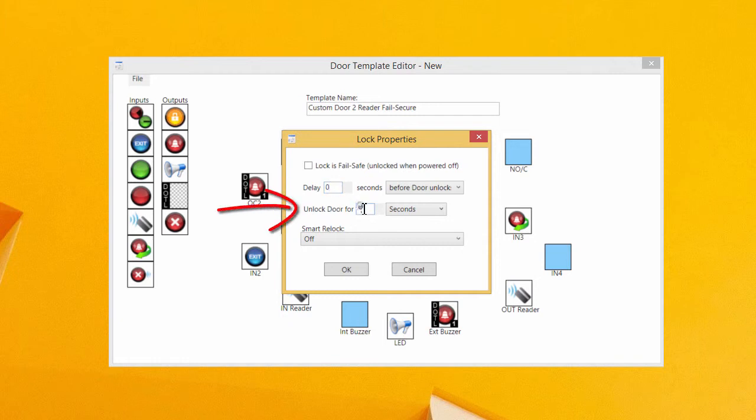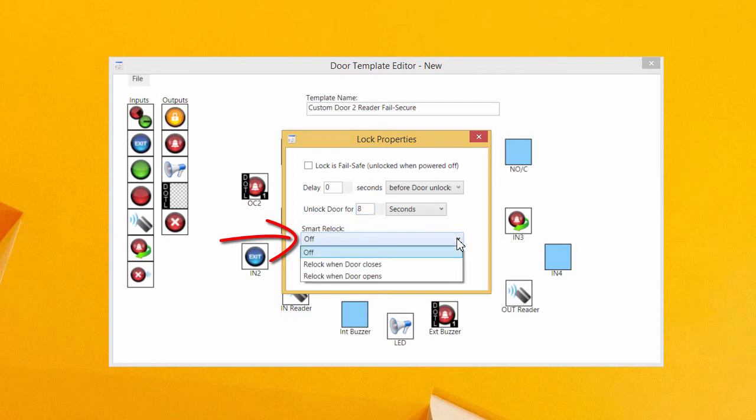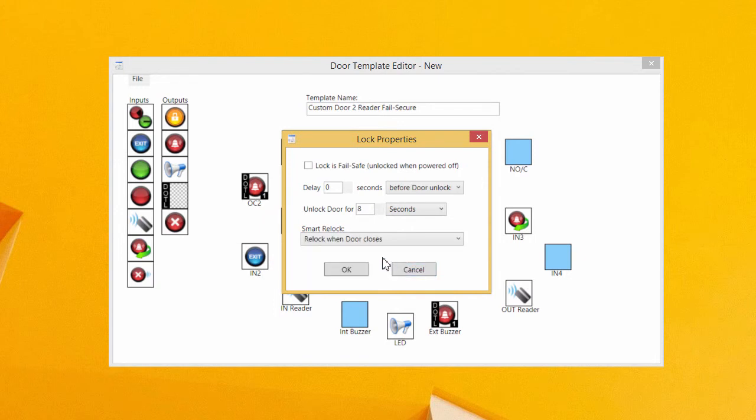In addition, users can easily program the door unlock times. Another option here in the lock properties is the ability to enable Smart Relock. Smart Relock is a feature that will not allow the lock to engage until there has been a contact closure on that door.